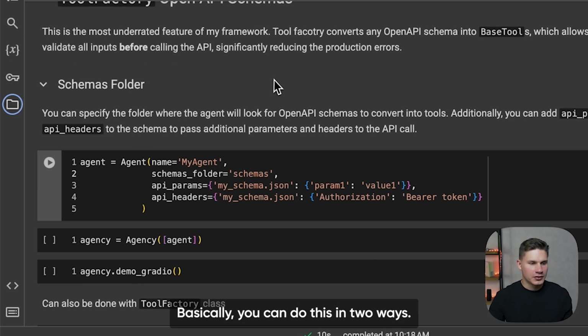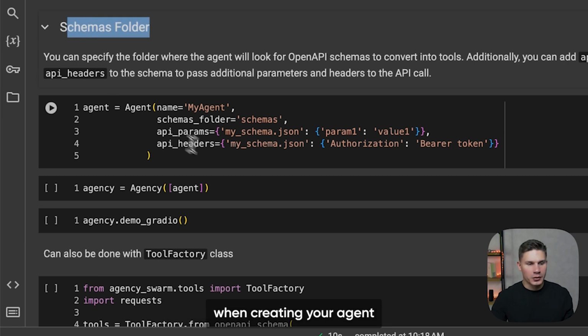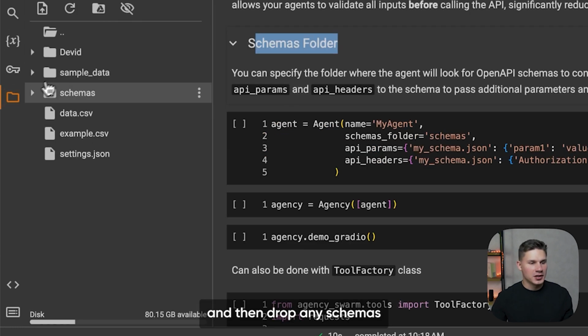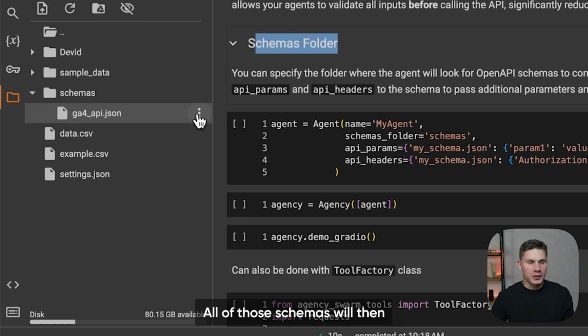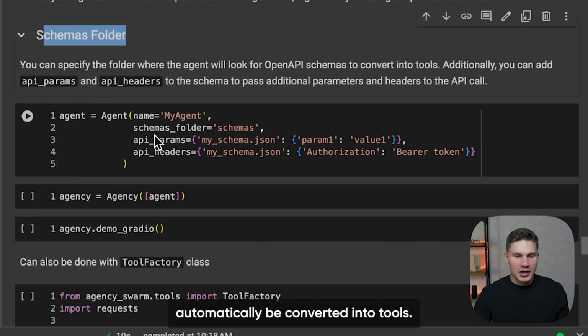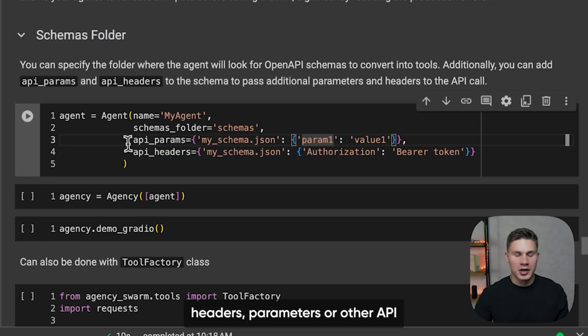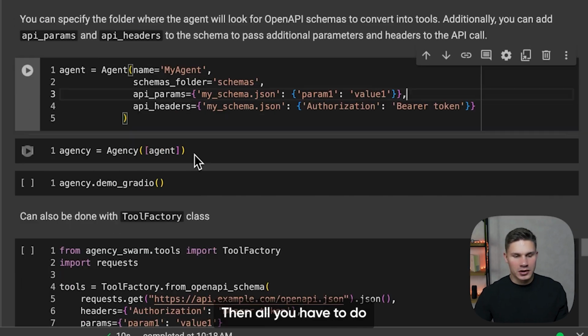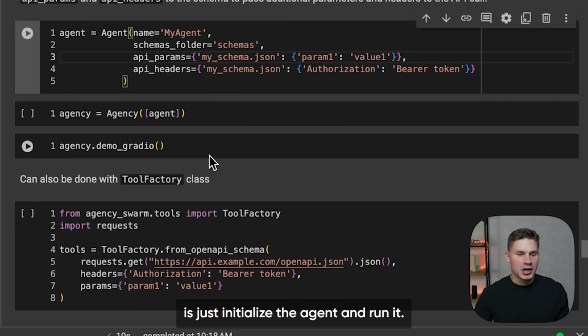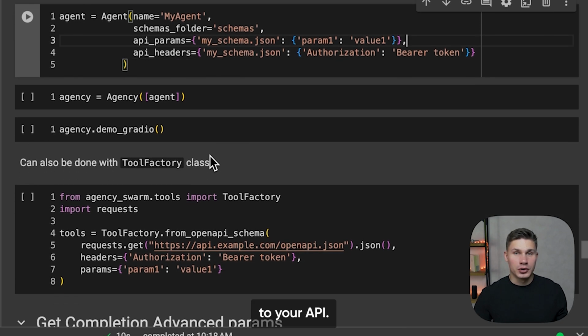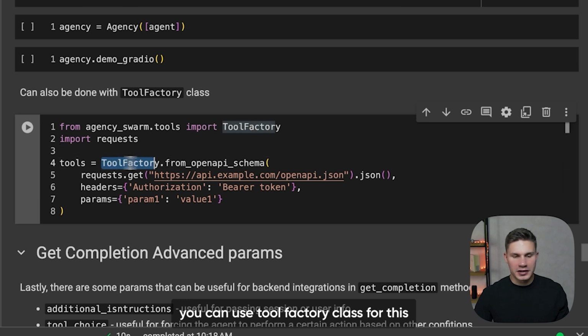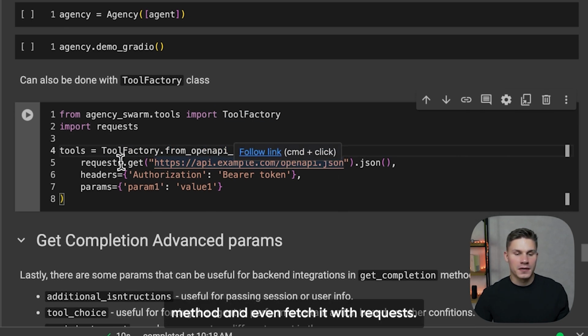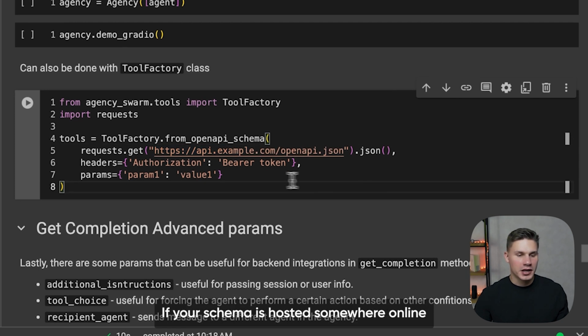Basically, you can do this in two ways. You can either specify a schemas folder when creating your agent and then drop any schemas into this folder. All of those schemas will then automatically be converted into tools. If your schema requires authentication, you can set the API headers parameters or other API parameters accordingly. Then all you have to do is just initialize the agent and run it. It will then automatically have access to your API. Additionally, you can use the ToolFactory class for this. You can use the from_openapi_schema method and even fetch it with requests if your schema is hosted somewhere online, and likewise provide headers and parameters accordingly.